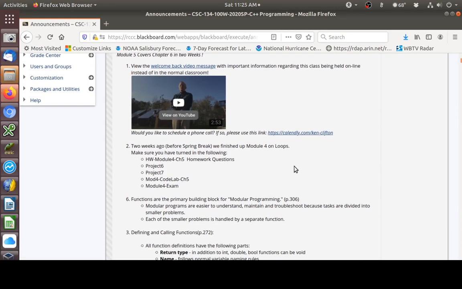So let's talk about functions. But before we do, these are the items that were due at the end of Module 4. And you can see that was the homework questions on Chapter 5, Project 6, Project 7, the Code Lab, and the Module 4 exam. You've had now 4 weeks to get those done, so hopefully that's more than enough time.